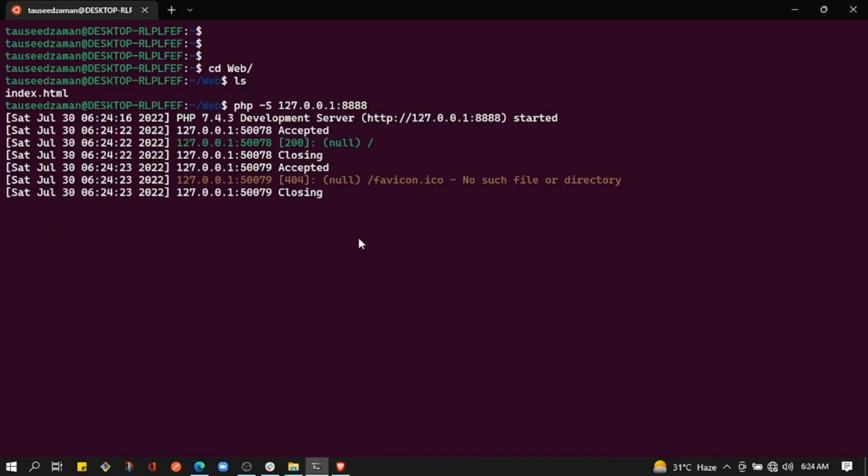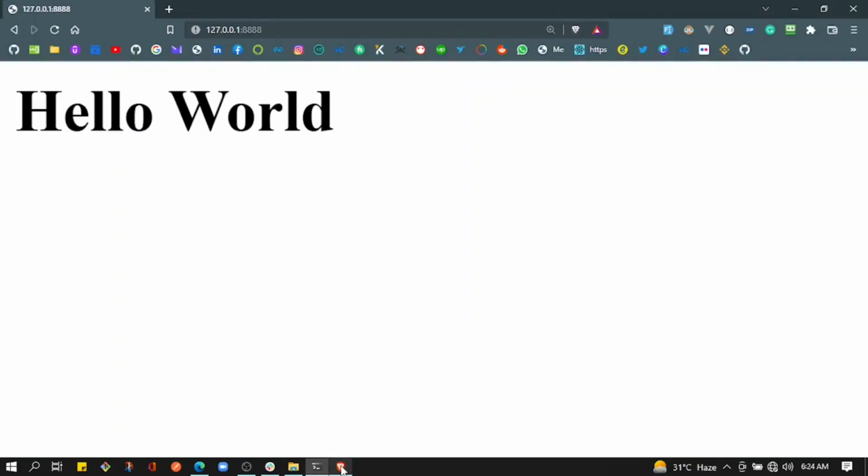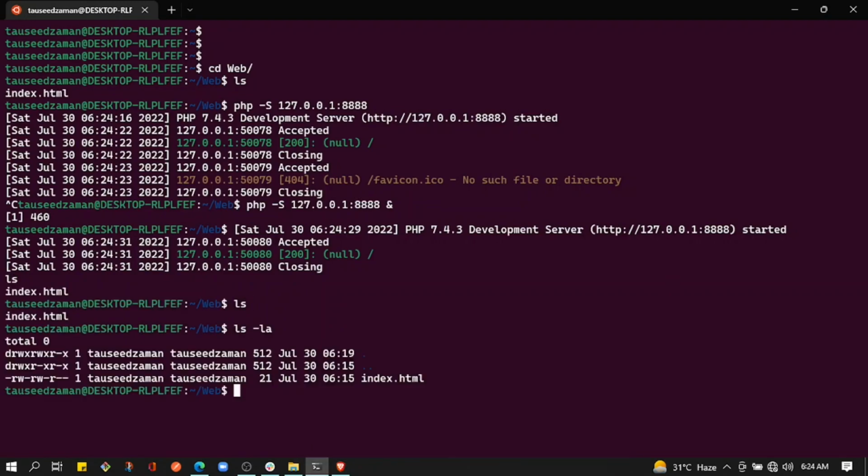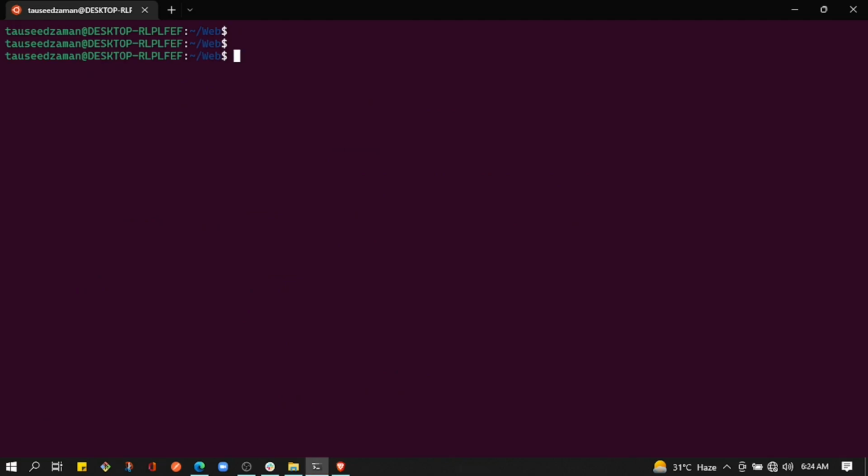Now let's say I want to start this development server in the background. I can pass an ampersand sign, and if I go back, we still have the page up and running while we can execute other commands. As you can see right here, it displays that it's still running the development server while we can execute other commands right here.